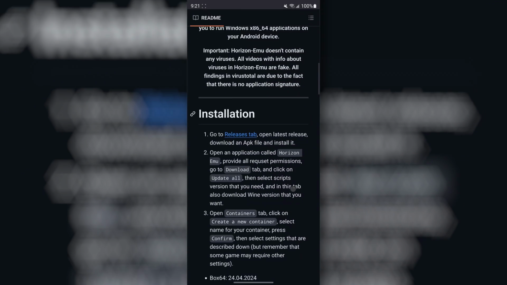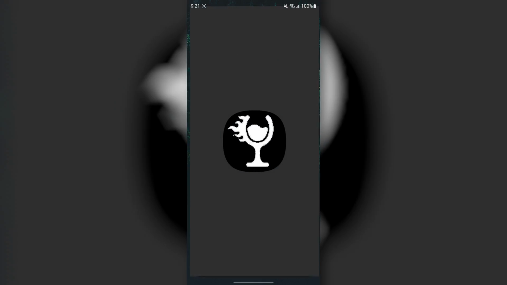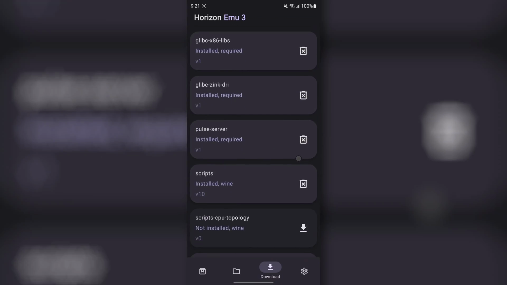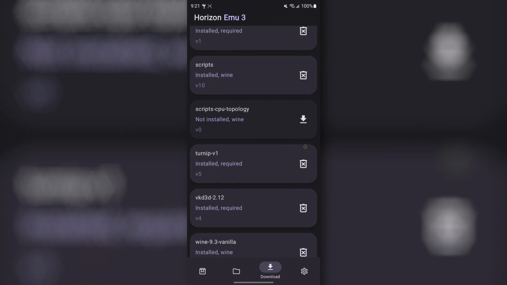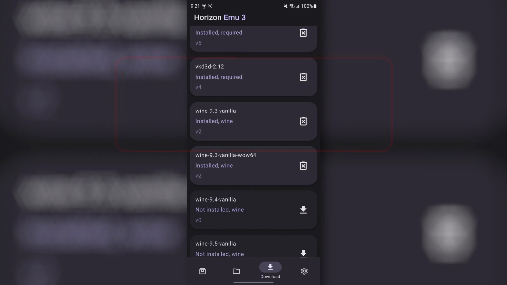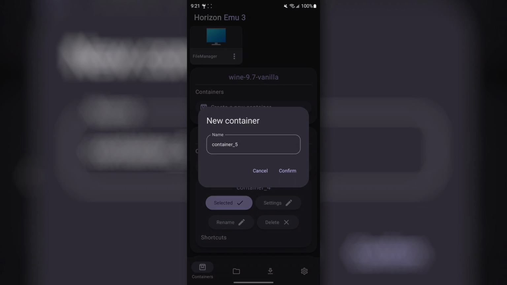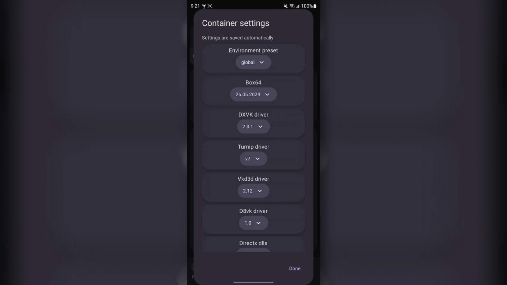The instructions page details how to install it, so I'll just go over some of the important stuff. From the Downloads tab, first tap Update All and let it download all of the required packages. You're also going to want to install the Scripts package and Wine 9.3 Vanilla. Once that's all installed, go over to your Containers tab and tap Create New Container to set one up. Then tap the Settings button for your new container and make your settings match what you see here.